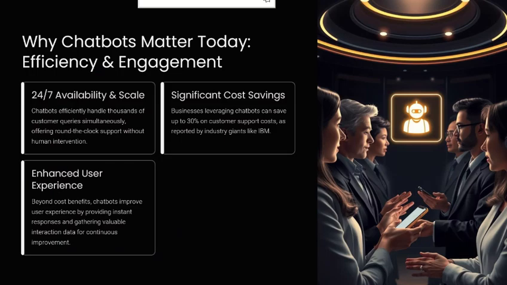Chatbots have become an essential part of modern businesses. They are available 24/7, answering customer queries at any time of the day. They can handle thousands of conversations at the same time, something that would be impossible for a human team alone. According to reports from IBM, businesses using chatbots save up to 30% on customer support costs. But it is not just about money. Chatbots also enhance user experience by giving instant responses and collecting feedback that helps businesses improve.